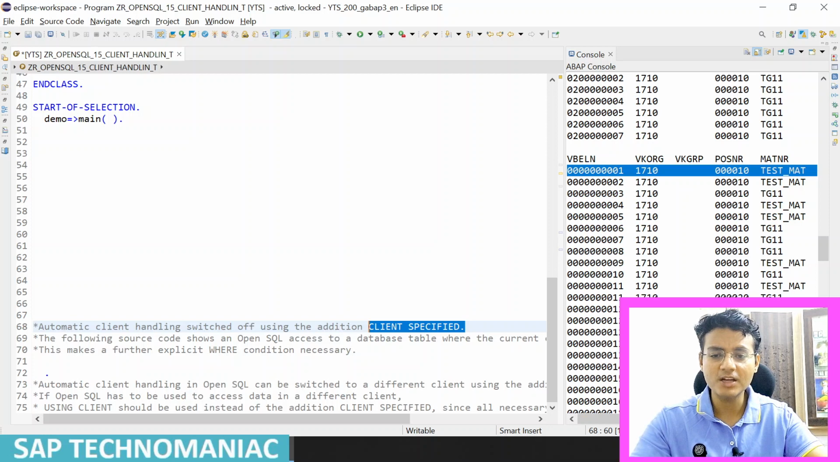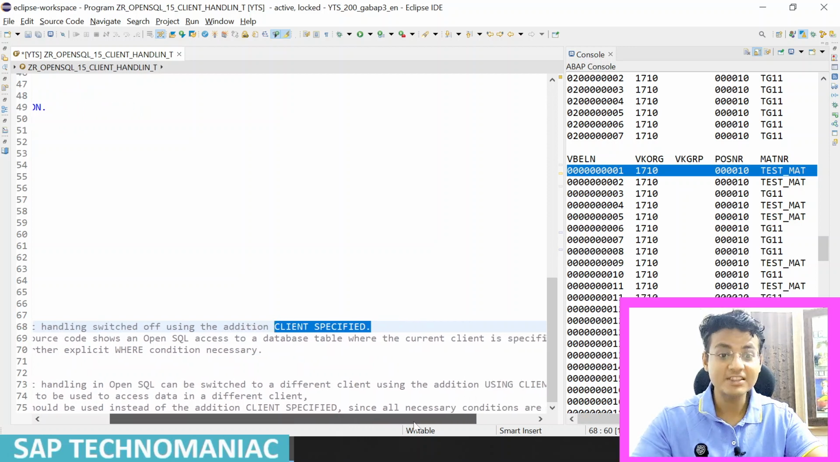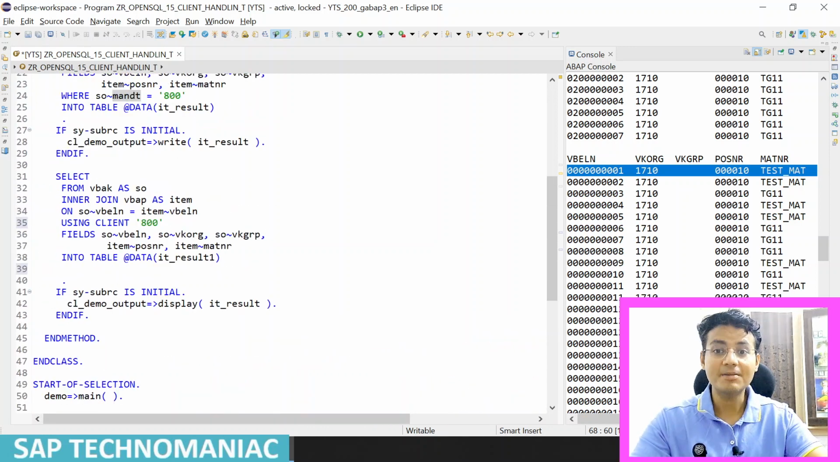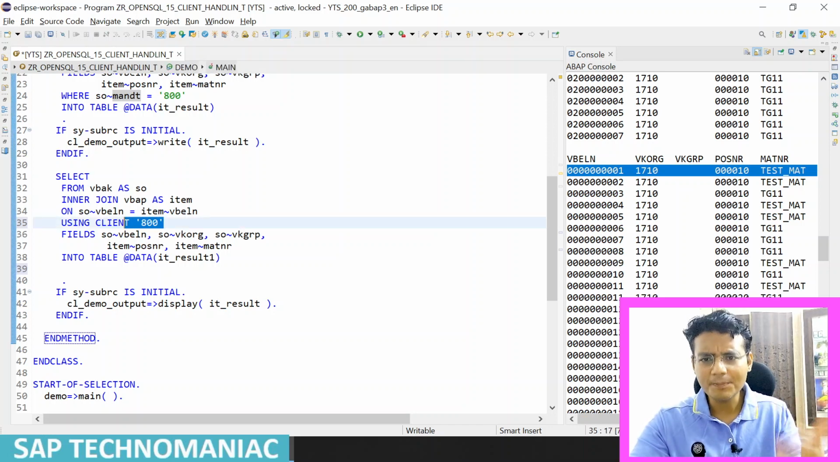If Open SQL has to be used to access data in a different client, using client should be used instead of client specified, since all necessary conditions are set implicitly. That means all the mandate field necessary conditions, meaning client handling, are automatically set whenever you are using using client. So that's a very simple, basic thing, but whenever we are doing this, we have to make sure we do it like this.